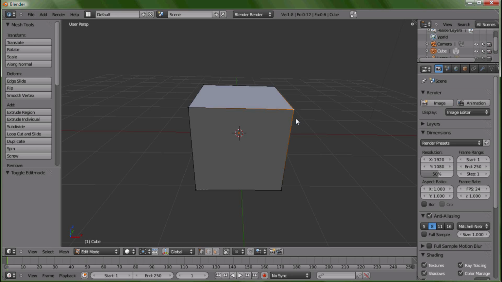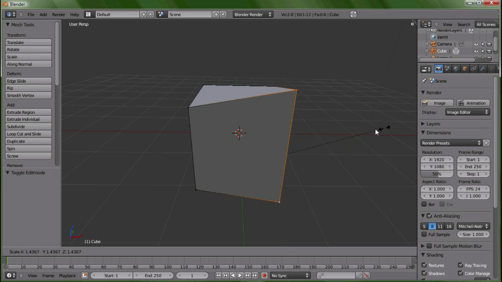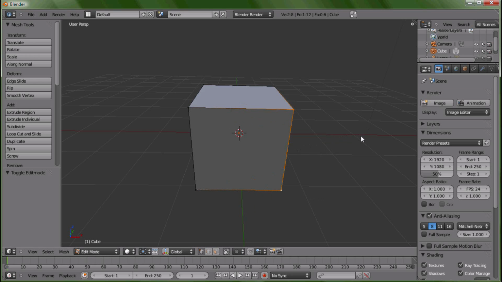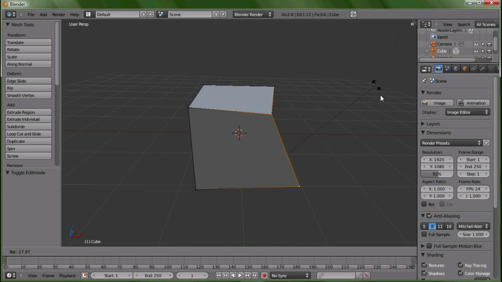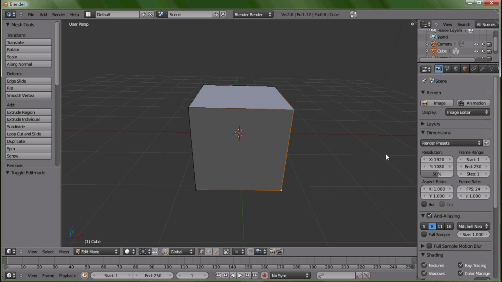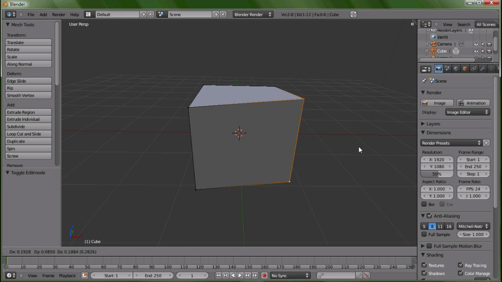So you can pretty much manipulate stuff the same way that you did in object mode. You can grab it and move it around. If you select more than one, you can't do this on just one vertex, but if you select several vertices, you can scale up and down. You can rotate. And you can still grab and move that around.